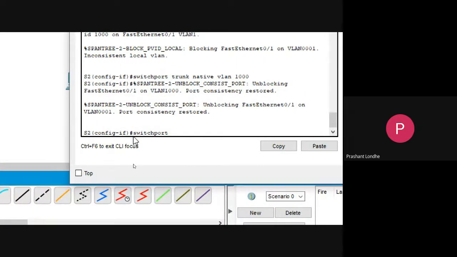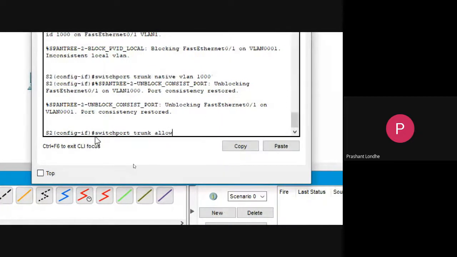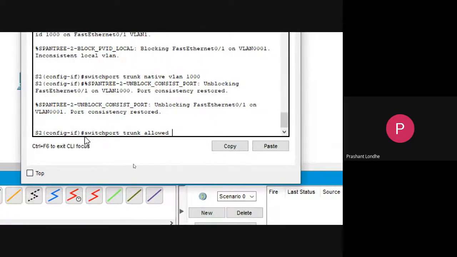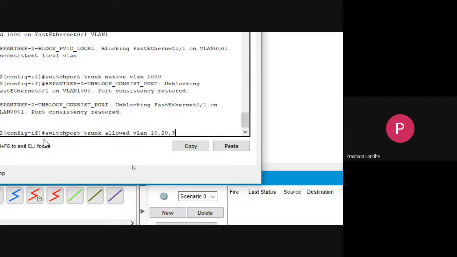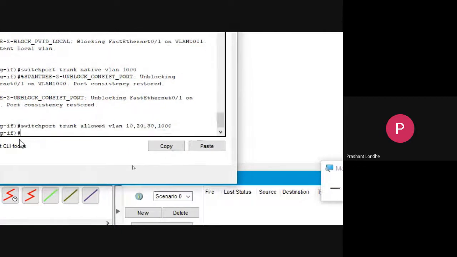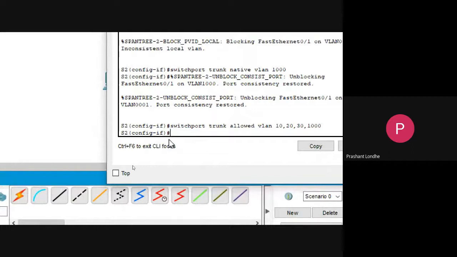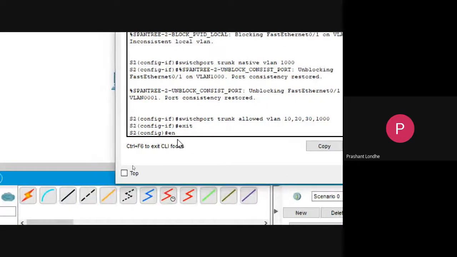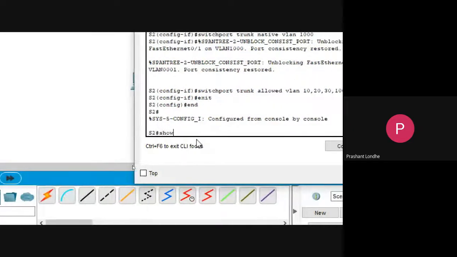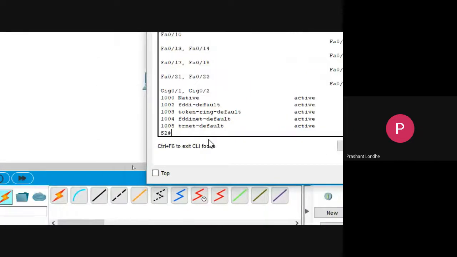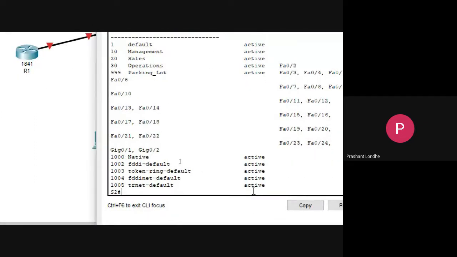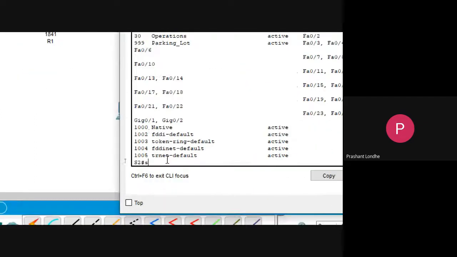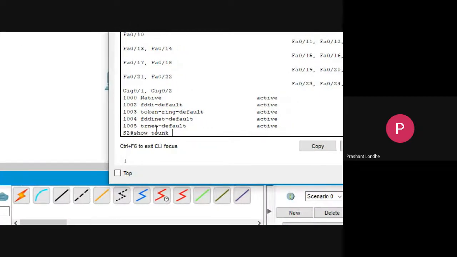Then switchport trunk allowed VLAN 10, 20, 30, 1000. Now I will just enter exit and show VLAN brief. You can see all the VLAN connections over here, all are active. And show trunk brief.